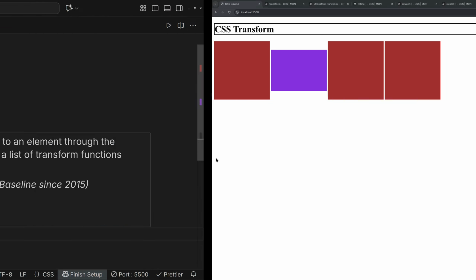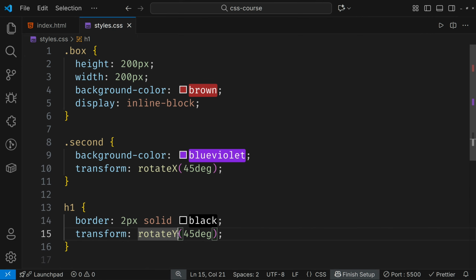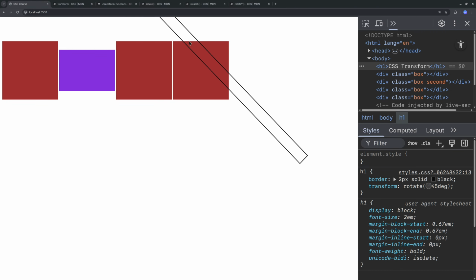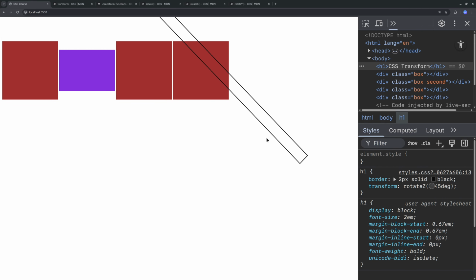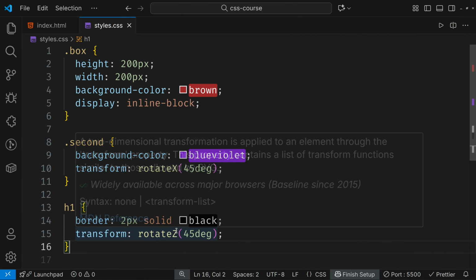Now we have only the rotate as well. If I save that and do 45 degrees, as you can see, our text is getting rotated around the center point. The h1 is a block level element, so that is why our h1 is getting cut off from our screen. We have rotate Z as well, which does the same thing as rotate, which we just saw. So this is basically the rotate.